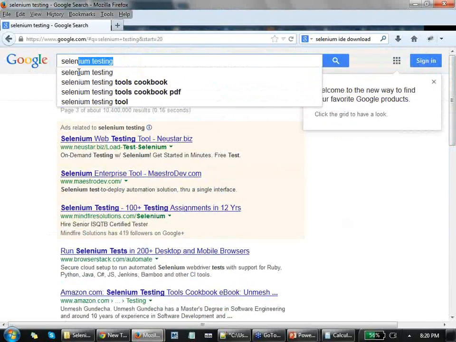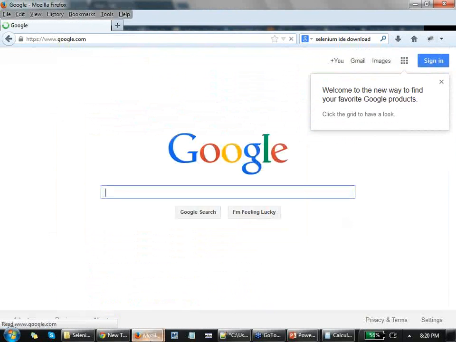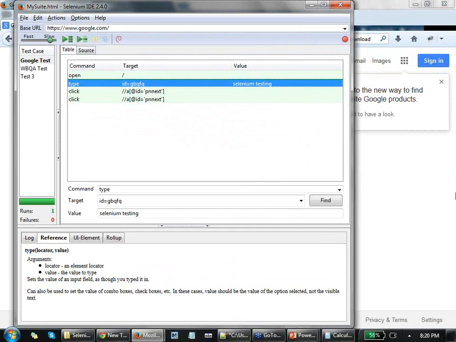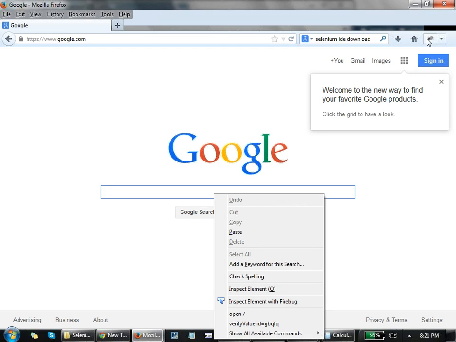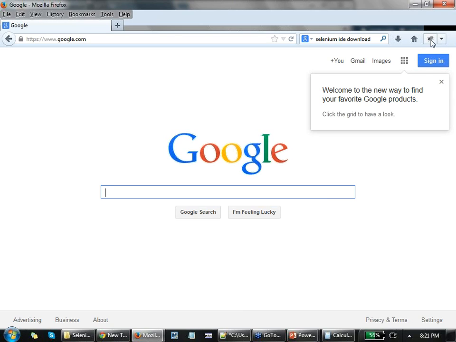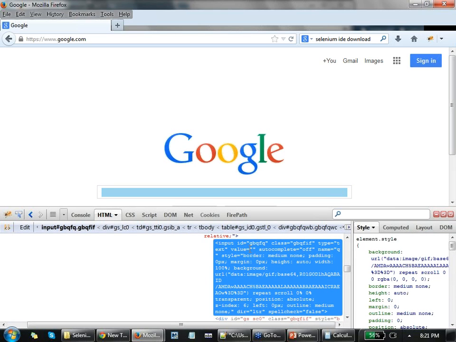How did Selenium know it has to type here? For example, let's go to google.com again. How did it know it has to type here? Let's go and look. That is the reason everyone should have a tool called Firebug. Why do we need Firebug? You can right click on this element and say inspect element with Firebug. Automatically it will show this element. What is the ID of this element?